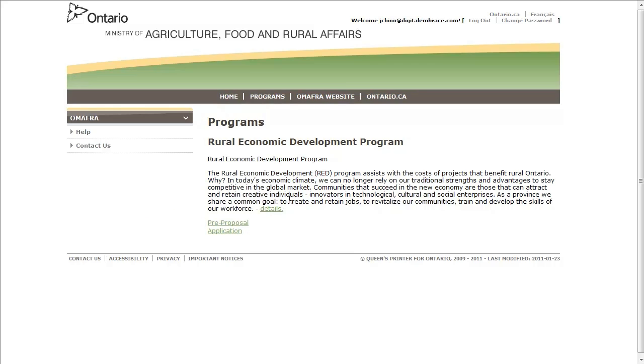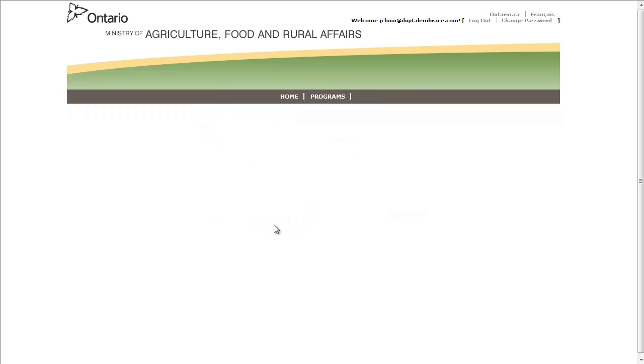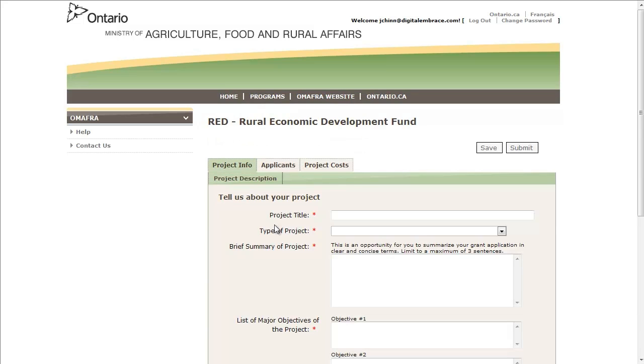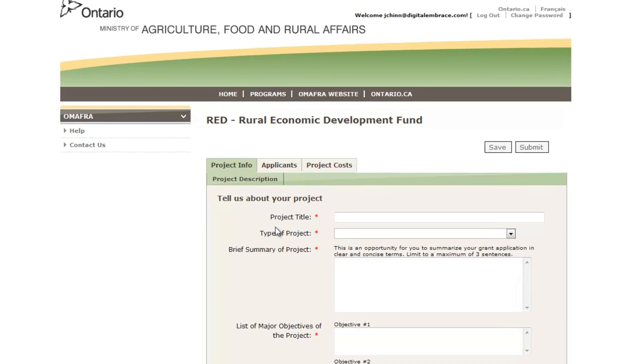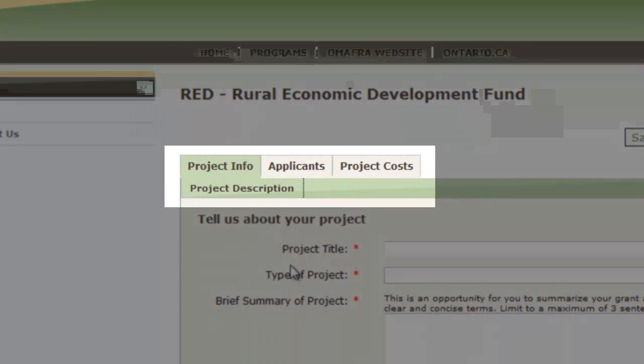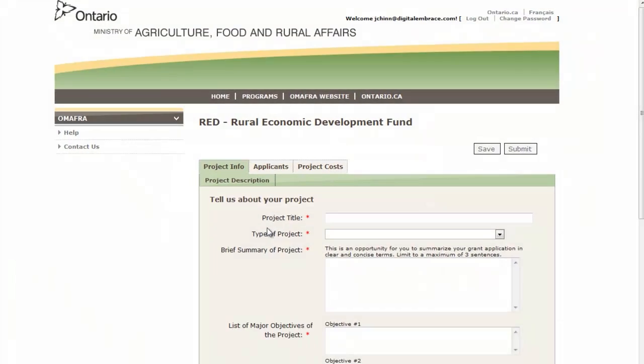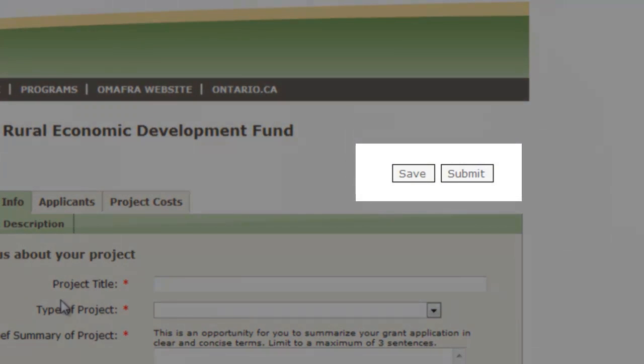Click the pre-proposal link. The next page displays the Rural Economic Development Fund pre-proposal form. Notice the form is displayed in tab format with 3 tabs at the top and sub-tabs displayed just below. Also notice the Save and Submit buttons located to the top of the form.